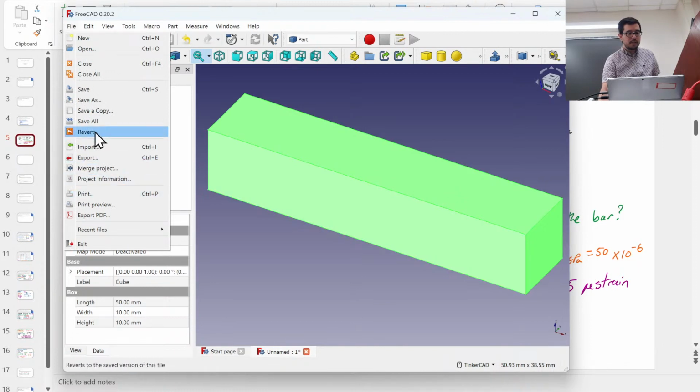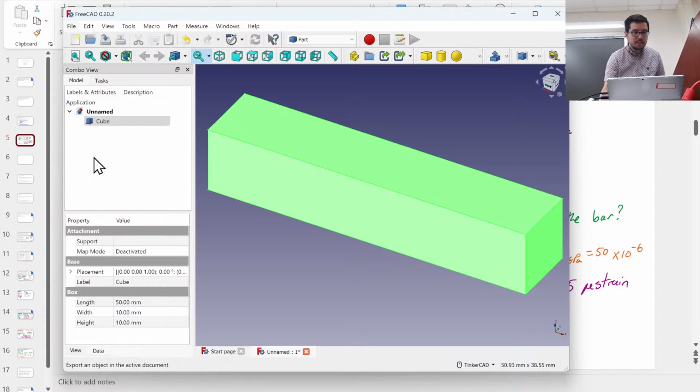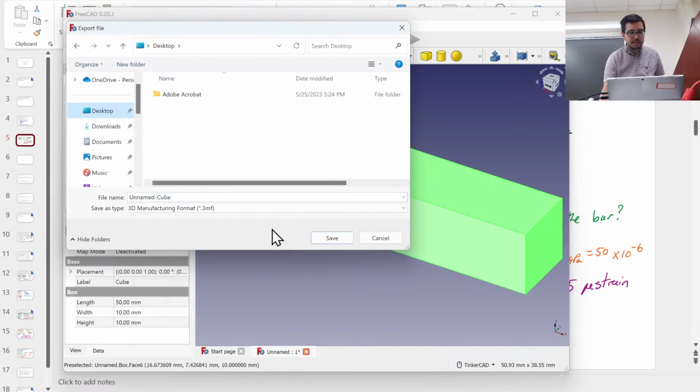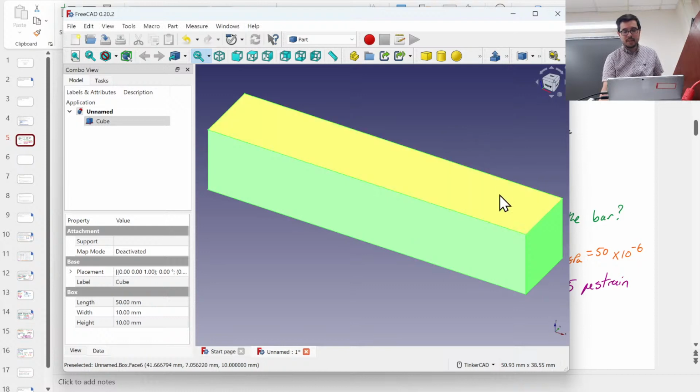And so what we need to do now is export this, and I'm just going to put it on the desktop. I know that's not cool, and it's so not cool because my desktop is actually pretty clean right now. So now it's been exported as an STL.